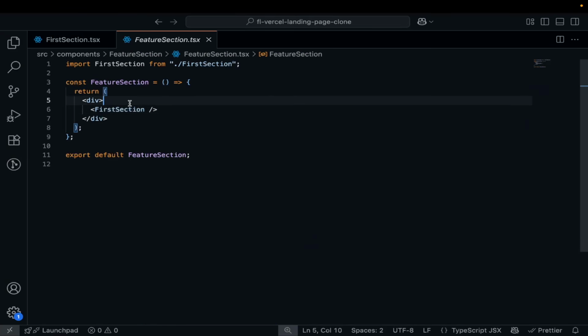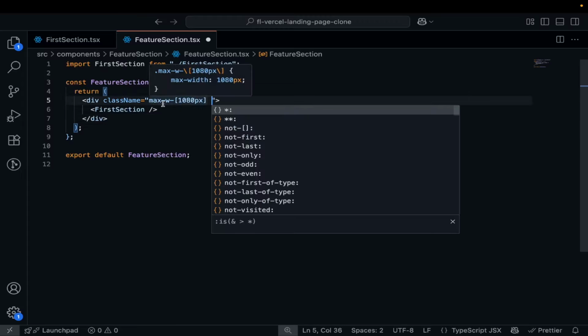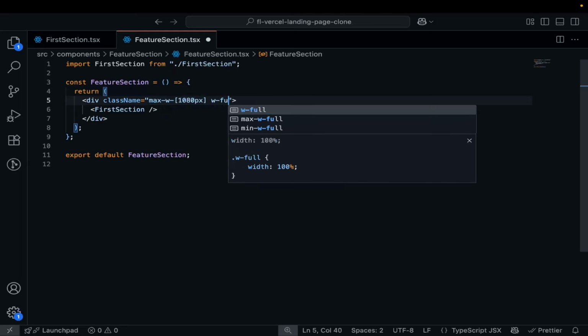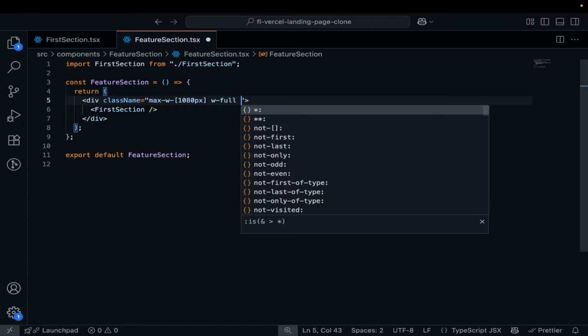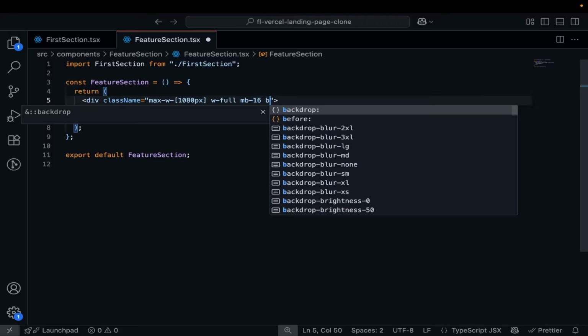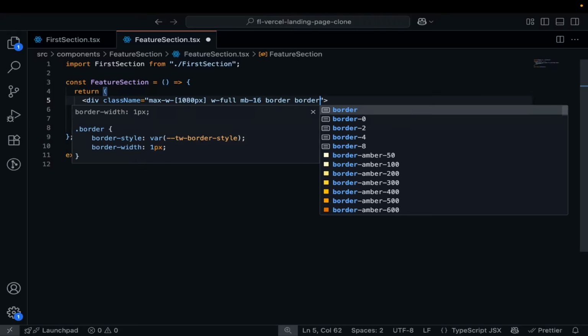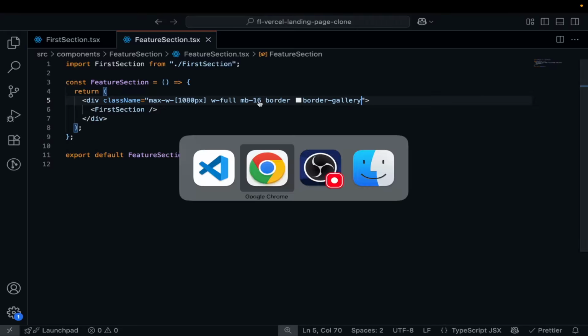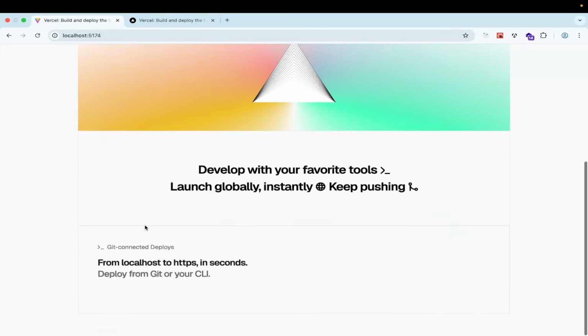So I will go here and give class name, max width will be 1024 pixel, not 1024, it will be 1080 pixel. This is the max width, this can't go beyond 1080 pixel, and width will be full, so width is 100%. Let's give some margin bottom which is 16, means 64 pixel. Let's give border, and border color will be gallery. Let's see now. So you can see now it is coming from the start, and we have this nice border also.